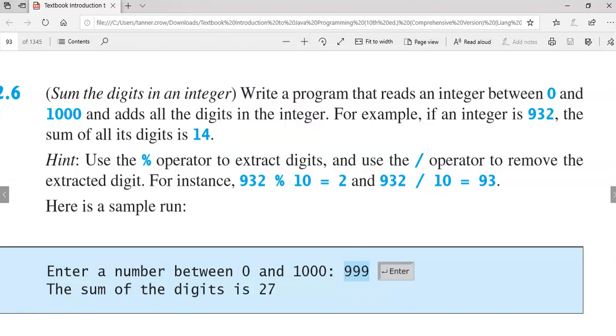But this is: write a program that reads an integer between 0 and 1000 and adds all the digits in the integer. For example, if an integer is 932, you sum all the digits, the 9, the 3, and the 2, to get the answer 14. So 9 plus 3 is 12, plus 2 is 14. So that's what we're doing. We're trying to get each one of these and adding them together separately.